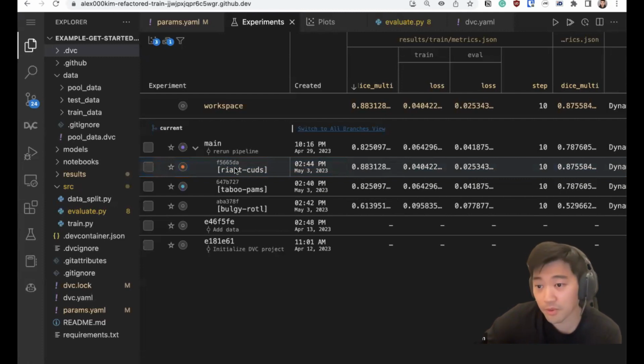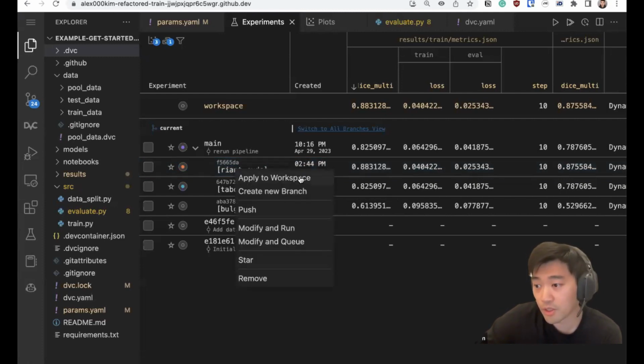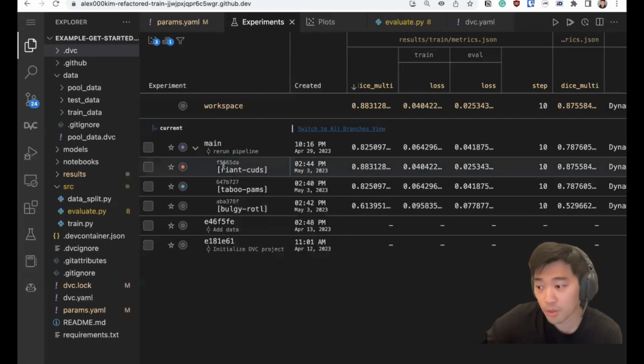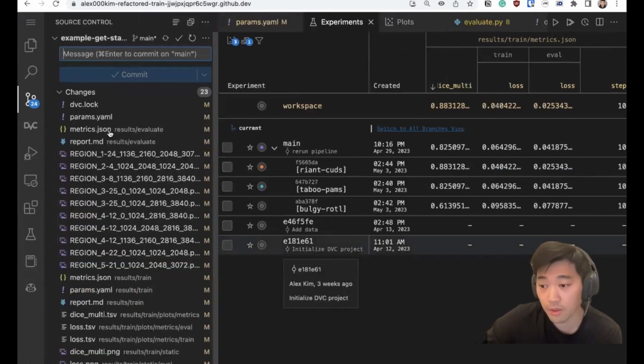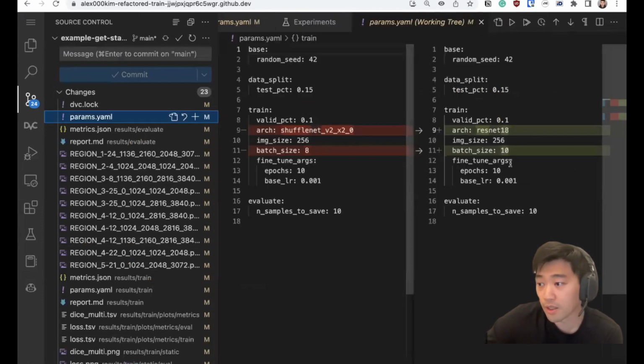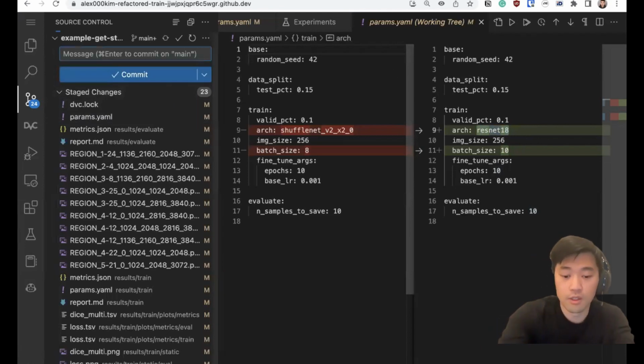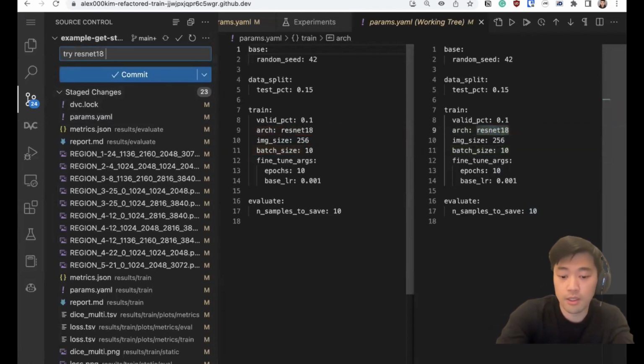What do I do next? So you've got a few options. The option that I probably use the most is this apply to workspace. What it means is that the DVC extension resets my local workspace, all the uncommitted changes, to the state of that experiment, right? So I've got a batch size of 10. This is the ResNet 18 architecture. And at this point, I can just go ahead and say, try ResNet 18 and batch size of 10.